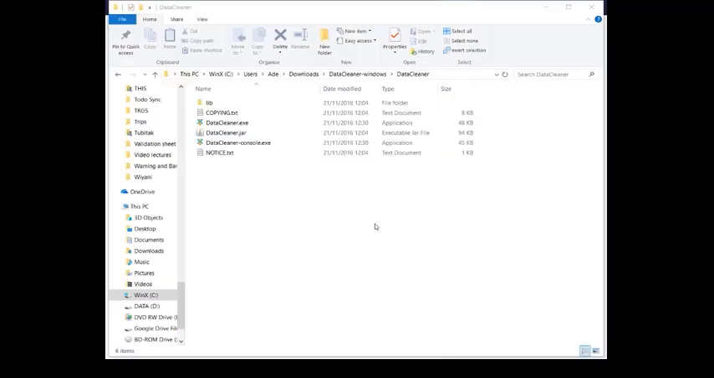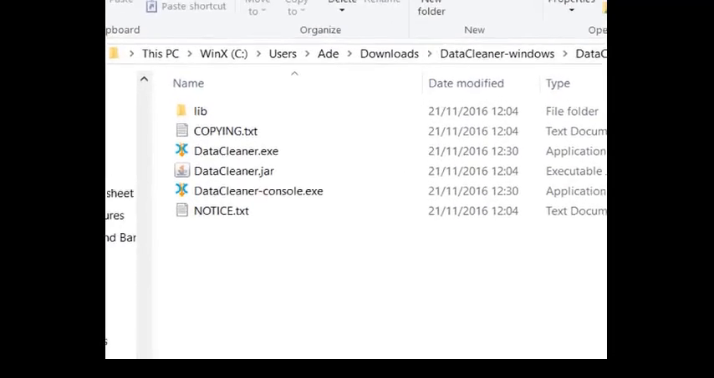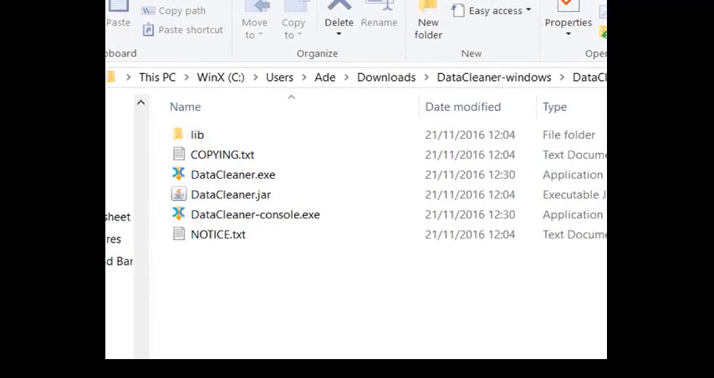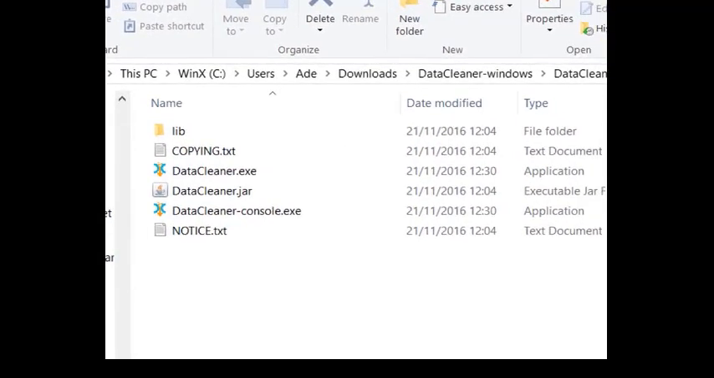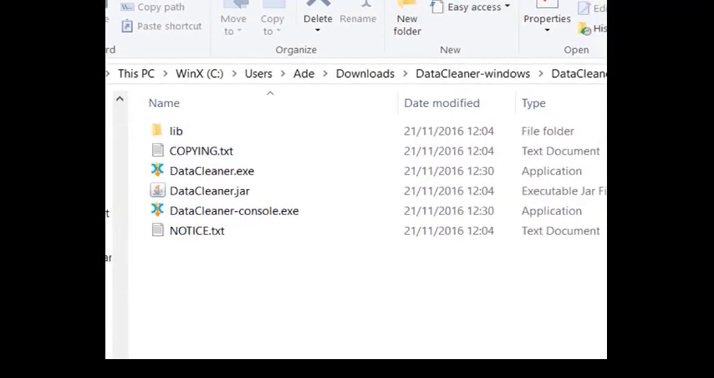Okay, so once you have run and mounted the data cleaner software, you would have this. I would suggest that you run either one. I think both are okay. Usually I would run the console, so it's easier for me to monitor what's actually happening during the installation. But once you have it running, it should be all okay. So just make sure you run one of the EXEs there.